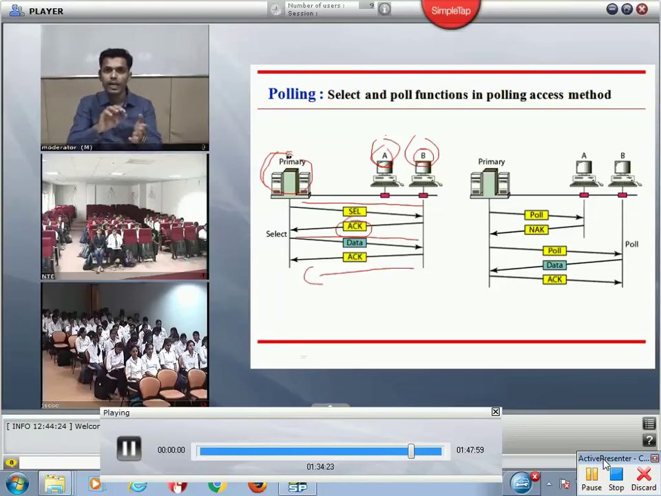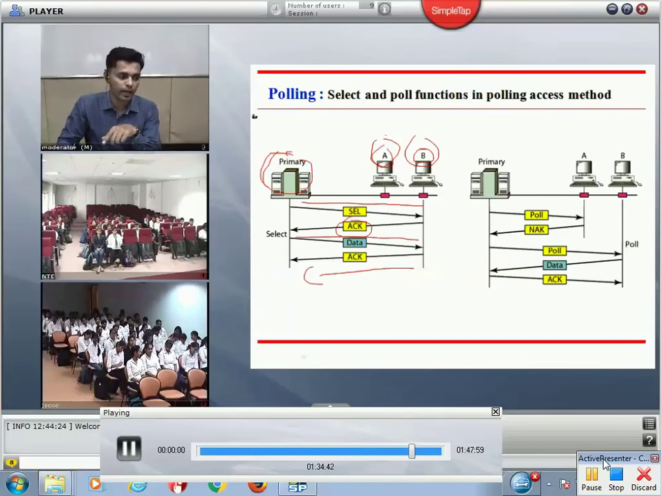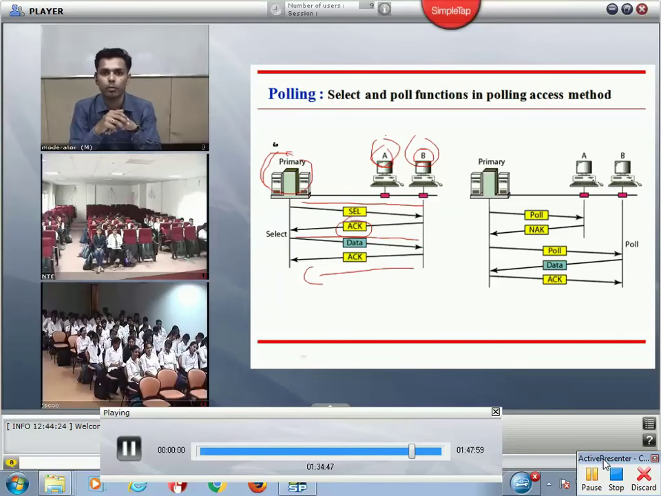But what if any secondary node has some data to be sent to the primary? How will it be done? Secondary nodes do not have any control over the media, so they cannot send a request to the primary saying that I have data, and please, if you are ready, accept the data. It will be the primary again who will be sending the messages to the secondary nodes.